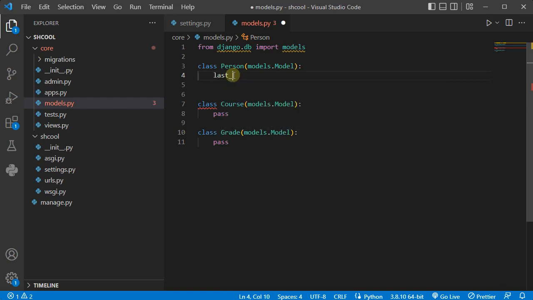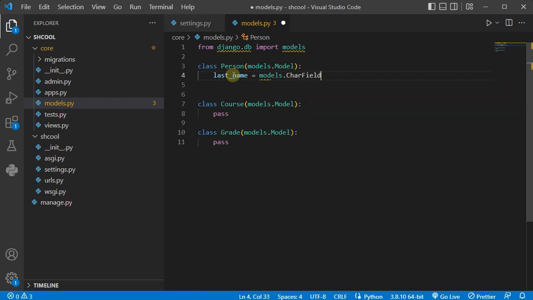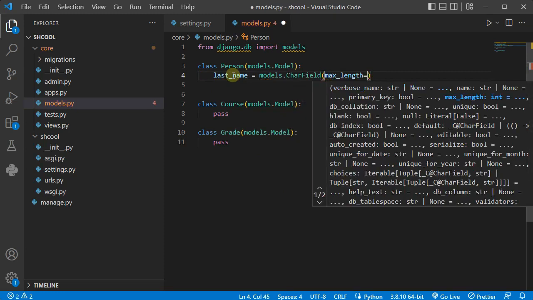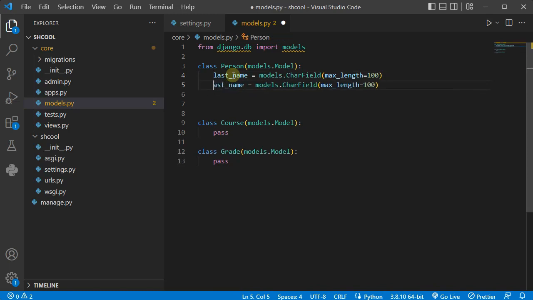So first of all, we have a last name. It's equal to a CharField, a character field, and the max length equal to, for example, 100 characters. And I'm going to duplicate it for first name.